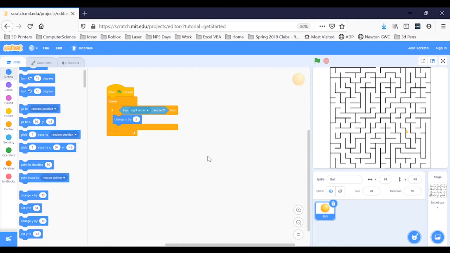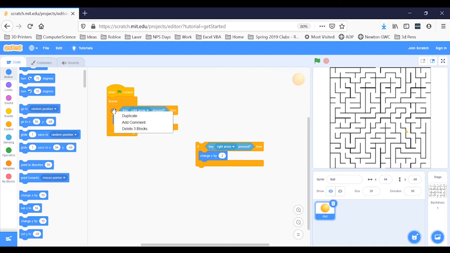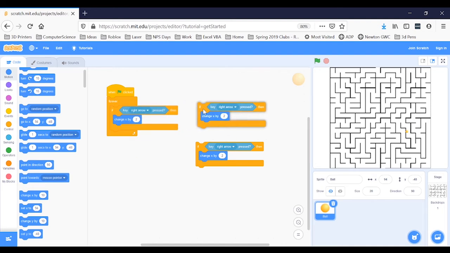I'm going to show you a trick I love in Scratch. When you need a copy of something you've already made, you can just duplicate it and use it again. You just need to right-click on the block you want to duplicate and select Duplicate from the menu. Be careful. If you click on the wrong place, you will duplicate the wrong thing. In this case, I want to duplicate the if block and the parts inside it. So I'll right-click on the if block to get started.